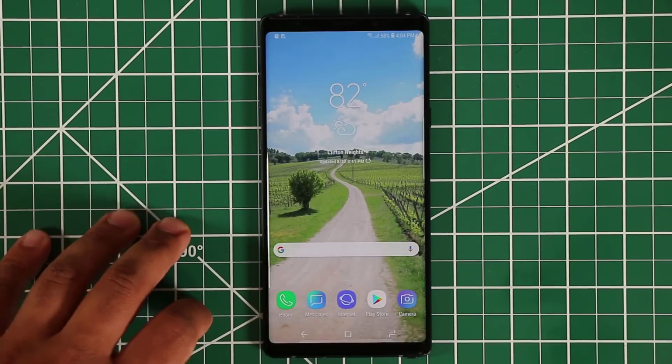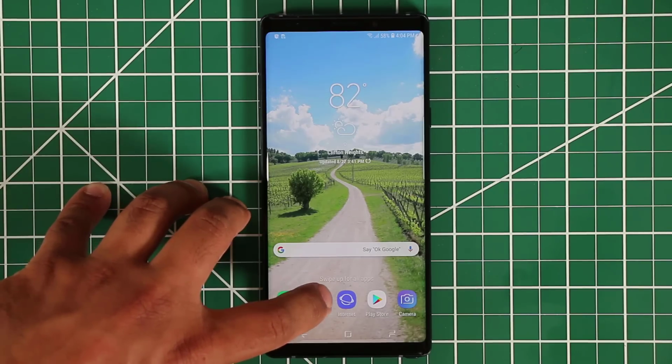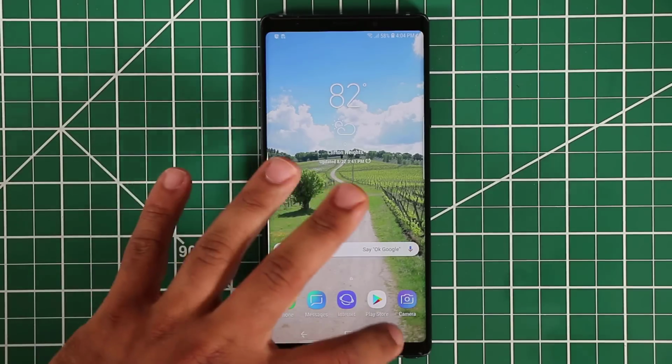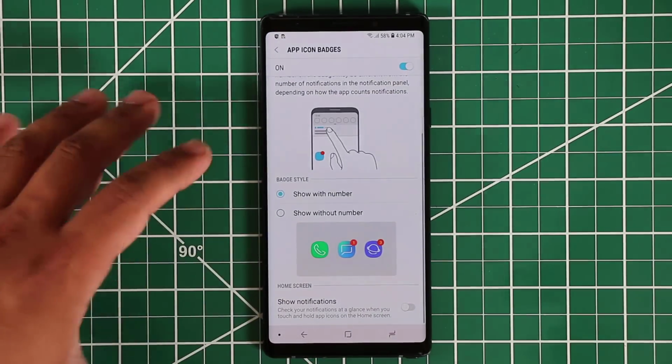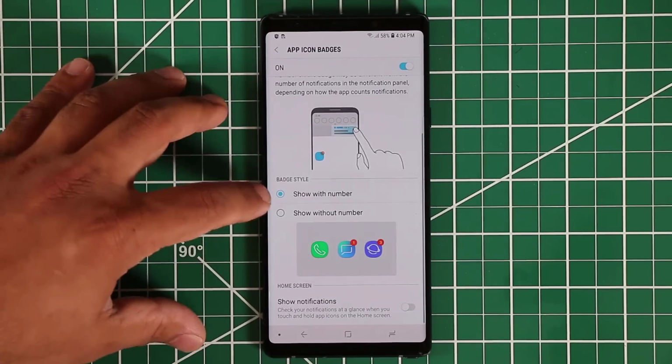So when you go back out and you get a text message, you'll either get a number or a small badge, a red dot on the top right over here. That is called the app icon badges. It's something you can disable, or it's something you can enable and then customize.